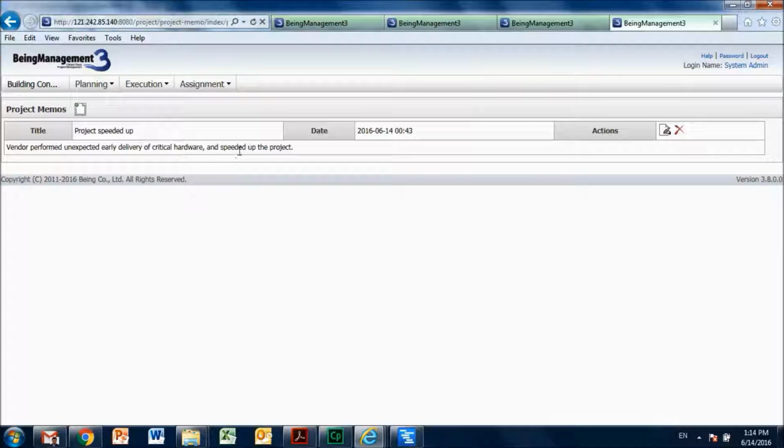This memo is going to be there for me next time when I'm reviewing this project, and if I want to know why it is going fast, there is already this info. Or similarly, if a project is delayed, I can also put relevant information so that all project related info is stored in this software tool itself. That way you don't need to rely on other documents like Word documents or PowerPoint or anything else. You can put all project related information directly into this software.